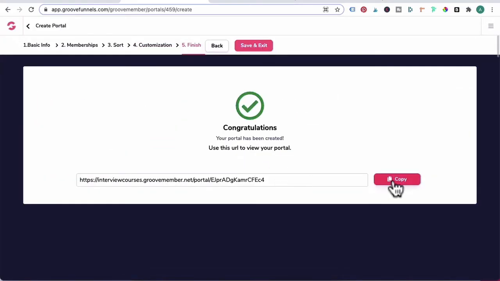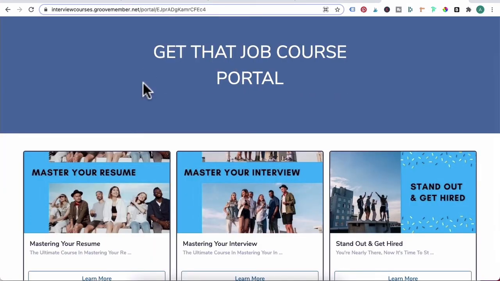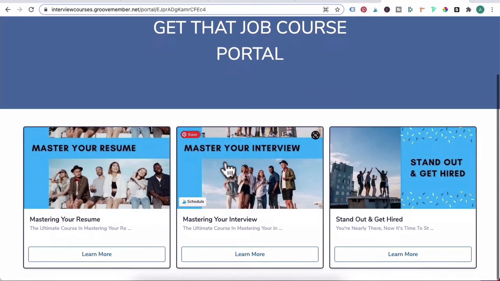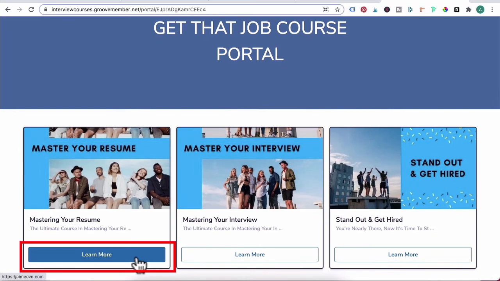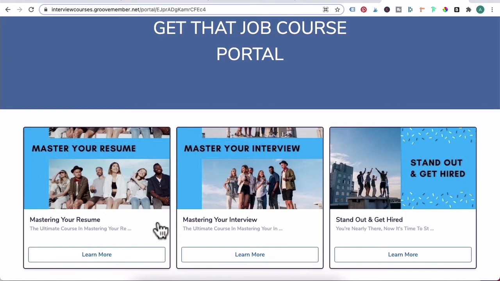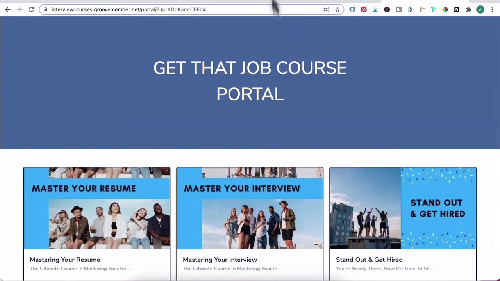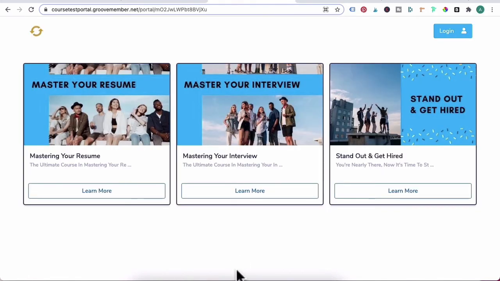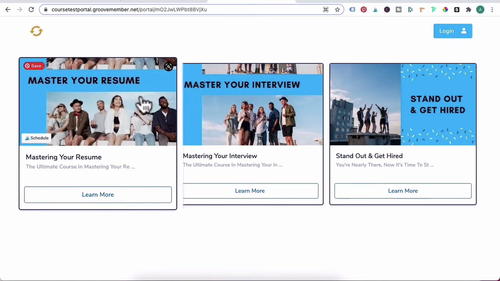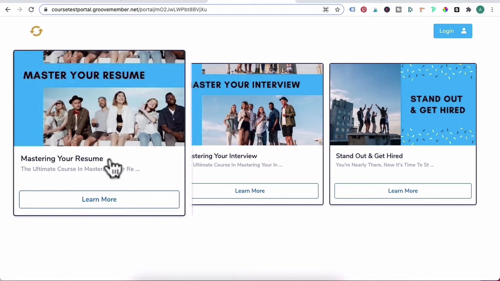Head down here and copy this URL. This is the URL that you can share with your students and customers. Let's open up a new tab and have a look. So you can see here, that's the cover image on top of the portal, and here are your courses. And if they click on this, it will open up the sales page and they can then purchase your course. Personally, I find the cover image is a bit too big and I would prefer it to be more above the fold.